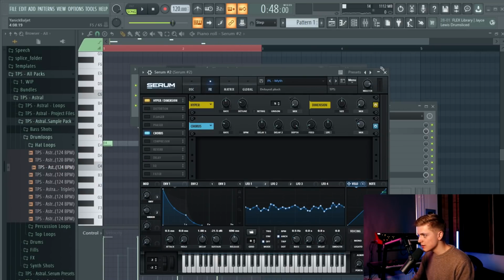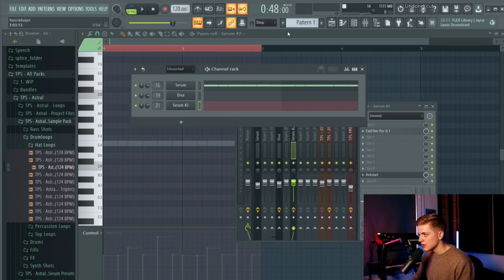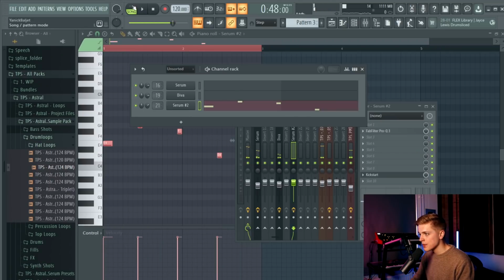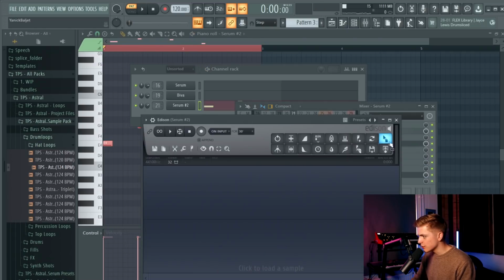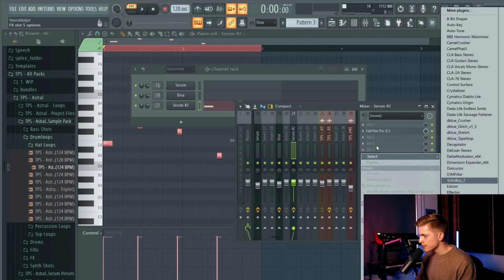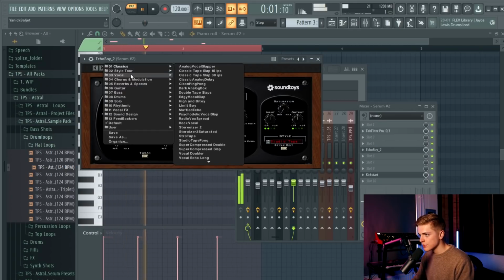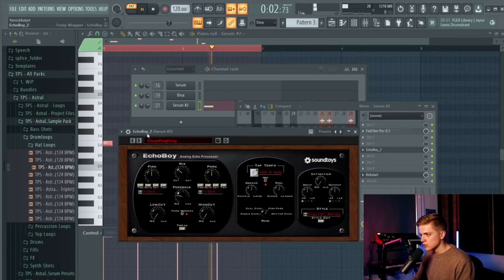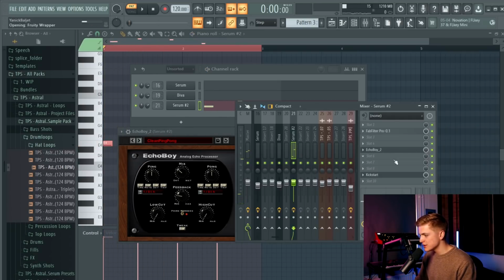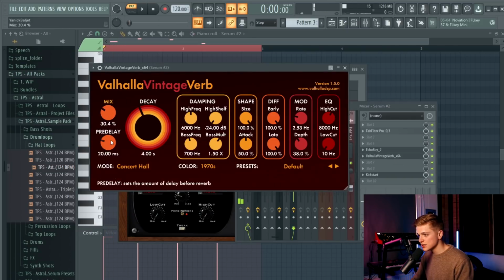Let's get rid of the reverb and the delay right here and do that by ourselves. Let's put it in a unique pattern. Perhaps we can use an Echoboy for this. Oh, not Edison, but an Echoboy. And something like a Valhalla VintageVerb. I always turn the mix down quite a lot, and the size.